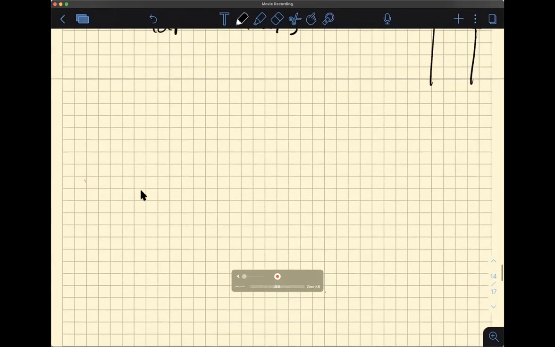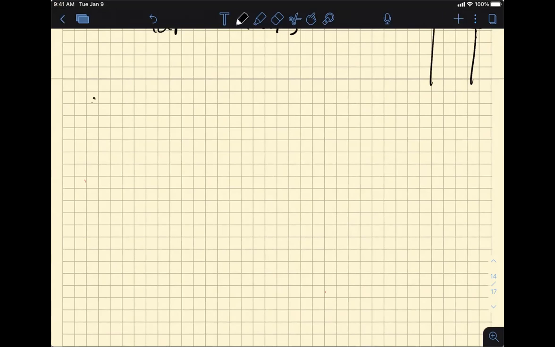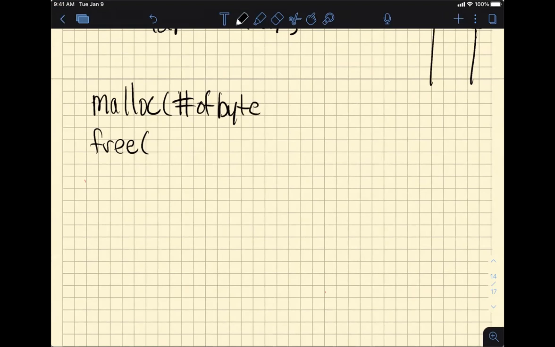Okay, so allocating memory is done with malloc, and freeing memory is done with free. Let me remove the parentheses to that end, and this would be the number of bytes. This would be the pointer to the first byte previously malloced.